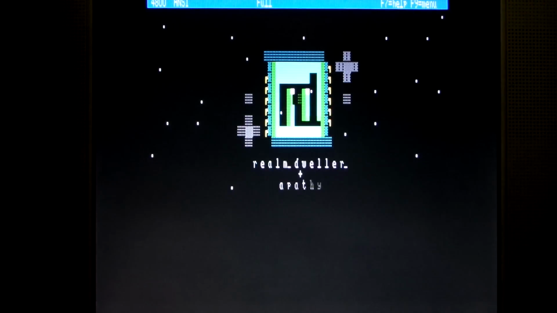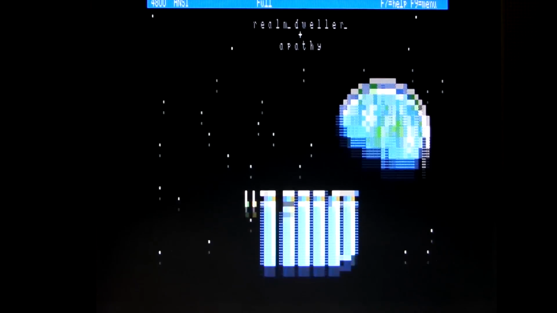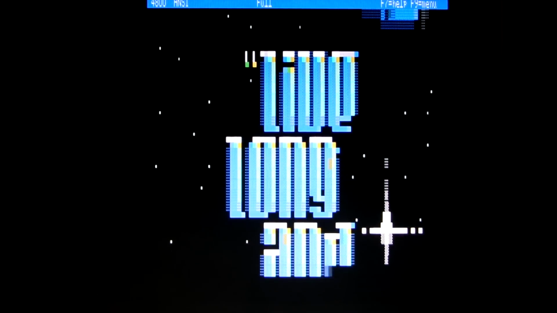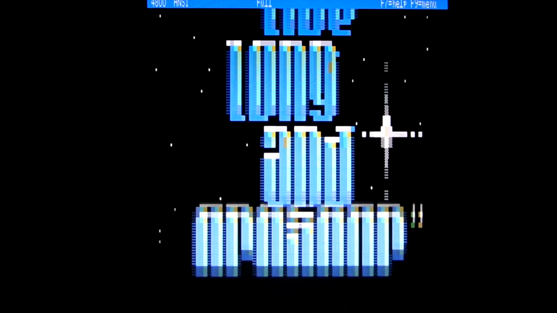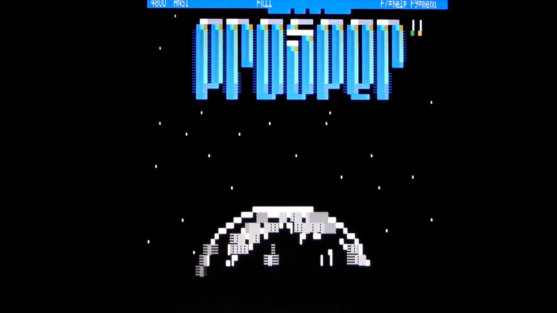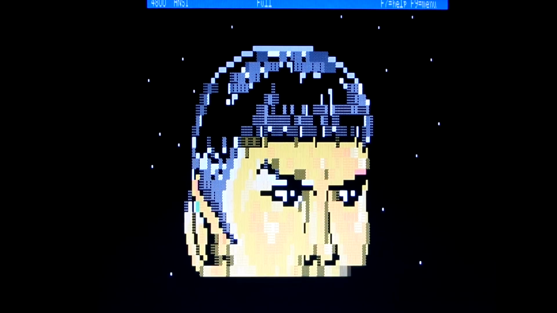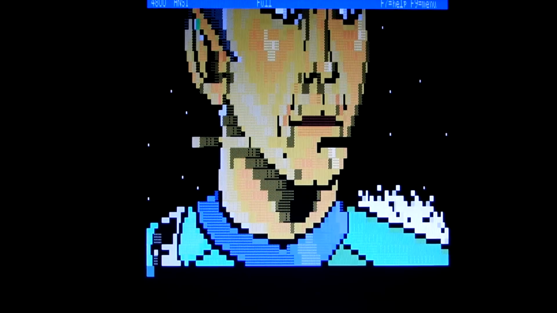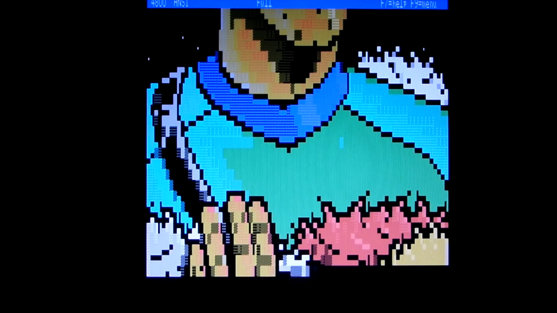It's a little tribute to Leonard Nimoy. And yes, I think those are tribbles.